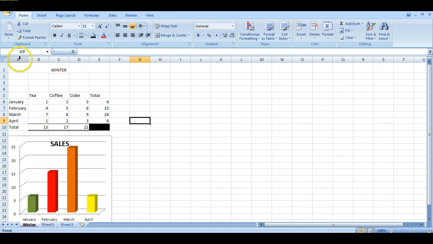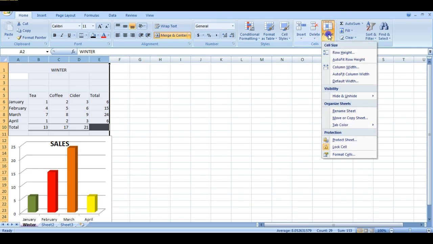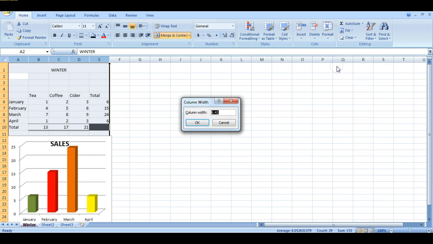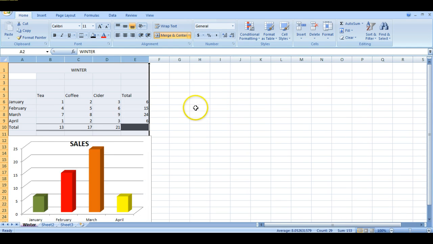And then what I'm going to do is I'm going to highlight the alphabet letter A over to E. Notice my entire columns, all the columns are highlighted, A to E. You have to click on the A and highlight over to E. Go to Format and do column width. And I think we'd be okay at 12. It just spreads it out a little bit more.